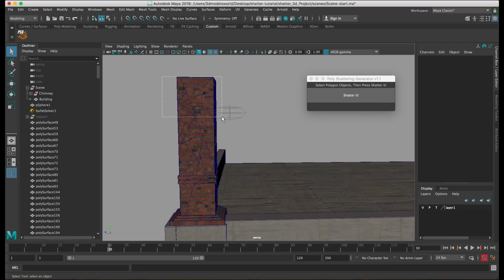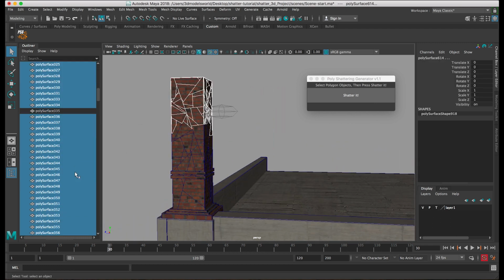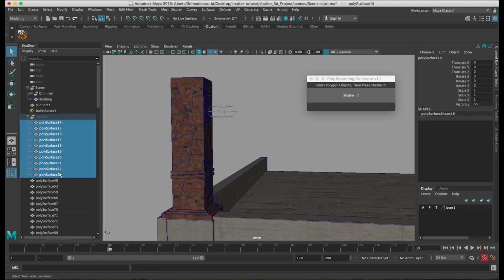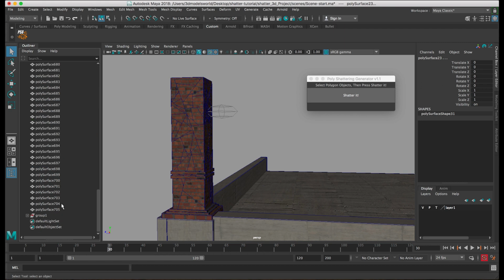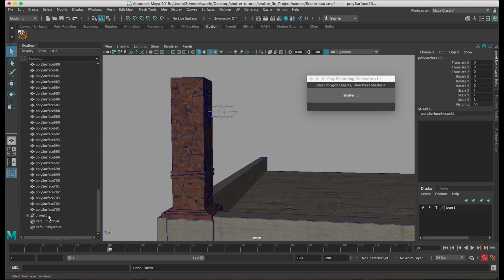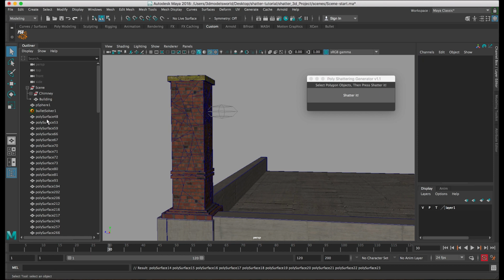The first group is this higher part here. So let's select it, and then we can group it here. I want to take all the pieces here and add them to that other group. So I select all the pieces, scroll down, then command-select the group itself and press P. So now I moved everything into here, and this group I don't need anymore.